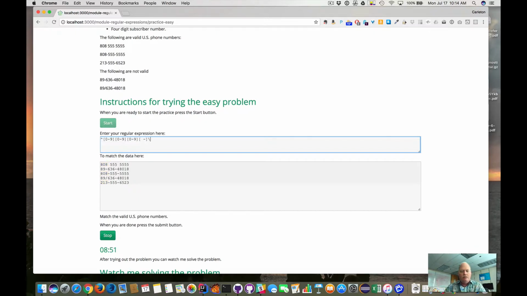I can use the \d, which is a digit. I can do that 3 times. That matches the exchange code. Now I want my space or a dash. And then I want my 4-digit subscriber number, so I can do my \d, and I can use my open curly brace and say 4. And those match the valid phone numbers in the data.